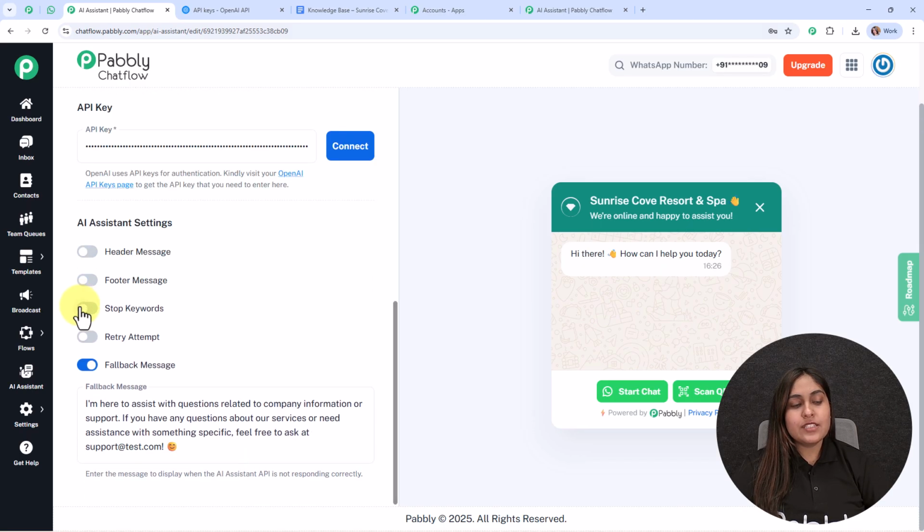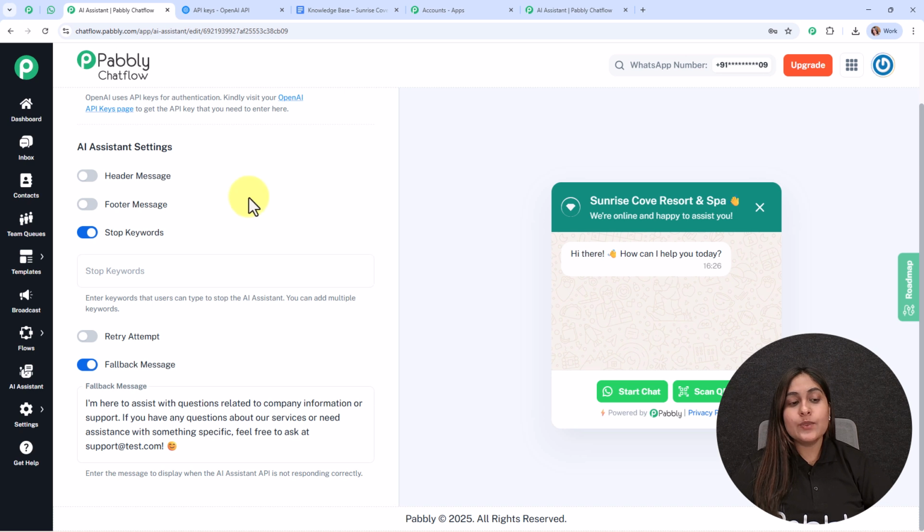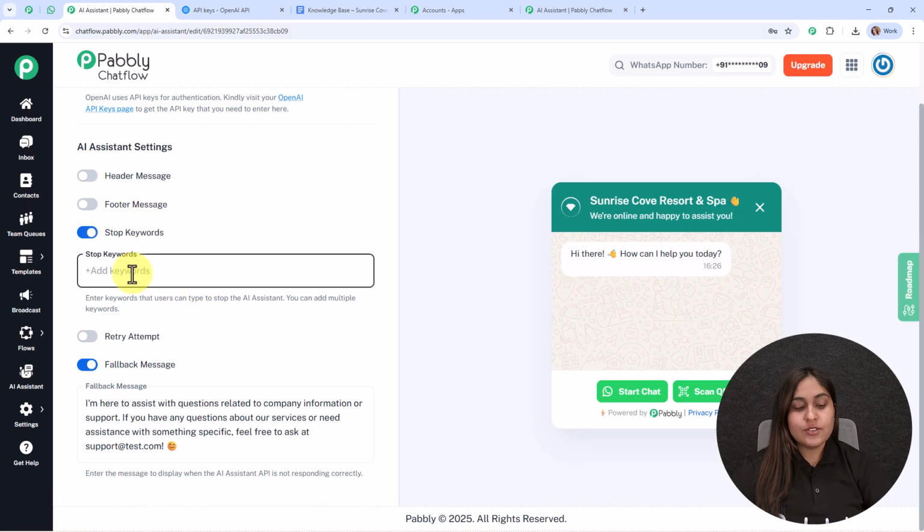Alright, then comes the stop keywords. It says enter keywords that users can type to stop the AI assistant. You can add multiple keywords. Let's understand the settings with the help of an example. Let's suppose that I want to add my keyword as human.